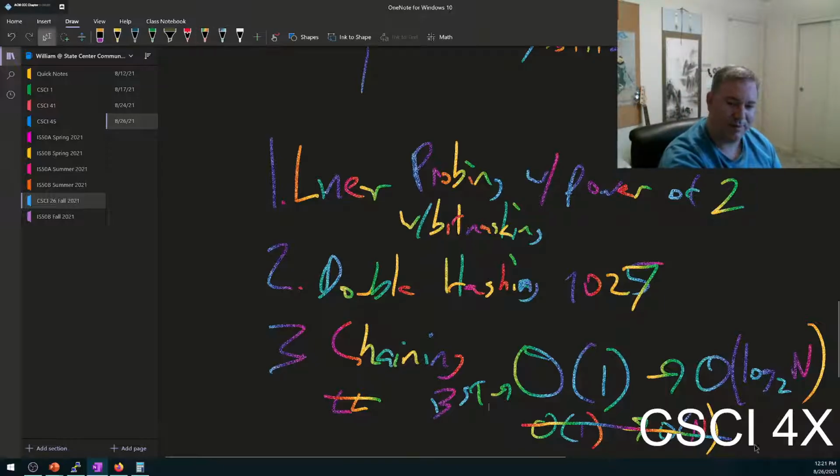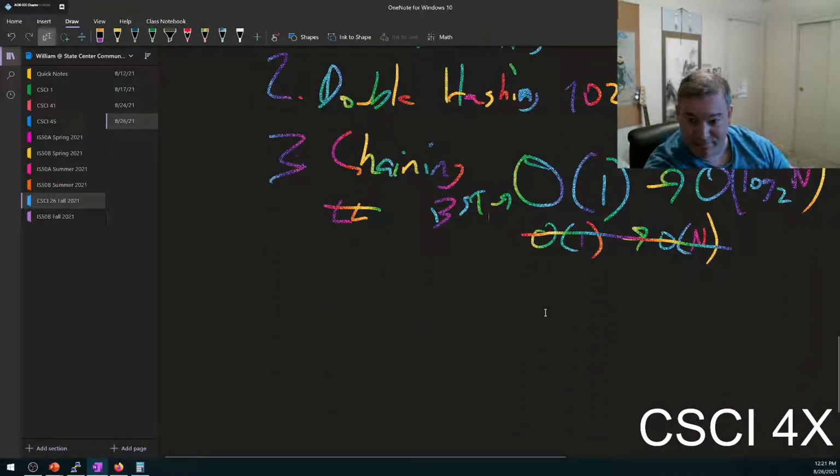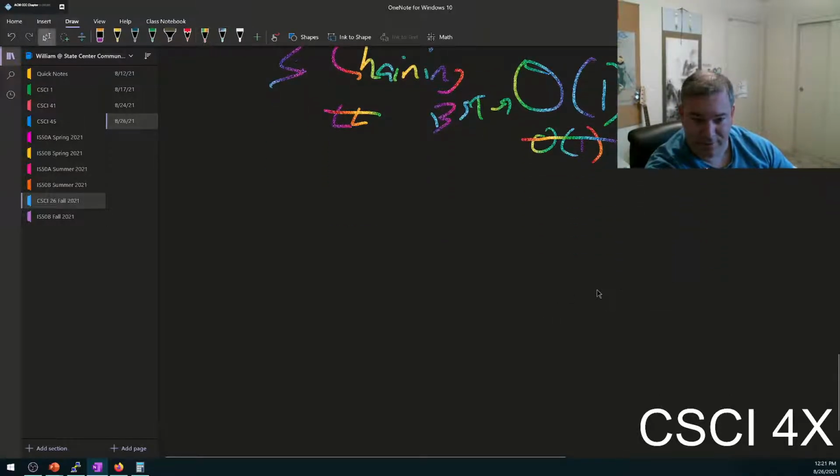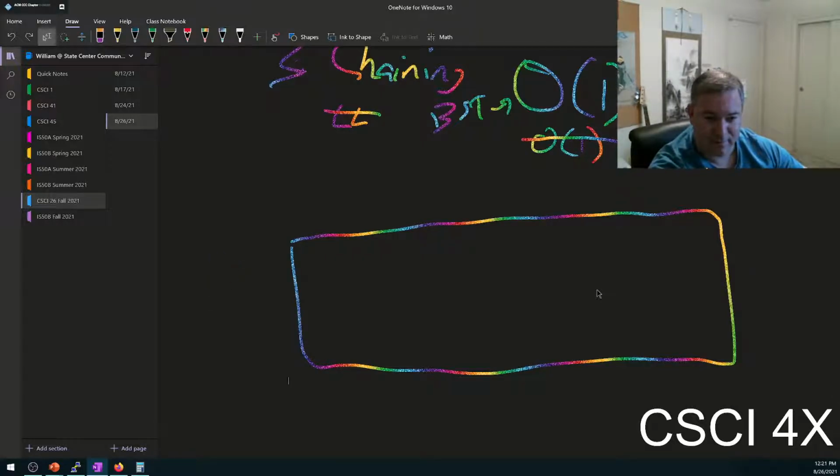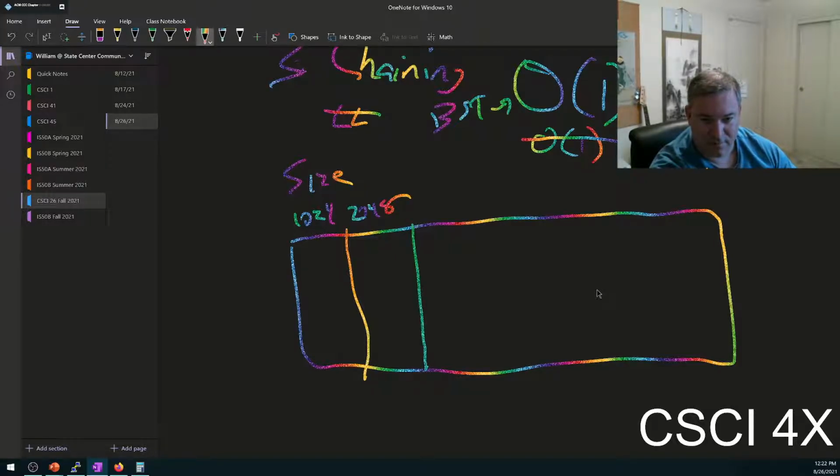All right. So what I'm going to like to see from you is a table. The end product of your code is going to be something like this. It's going to be size, maybe sizes up here. Size 1024. Size 2048. Size 4096. Okay, and you're going to have linear with bit masking.